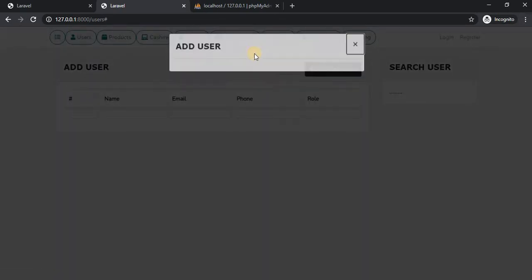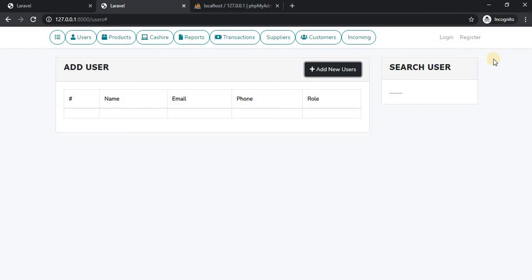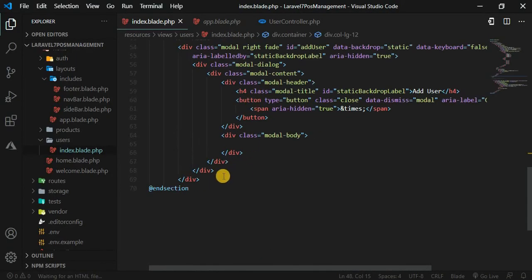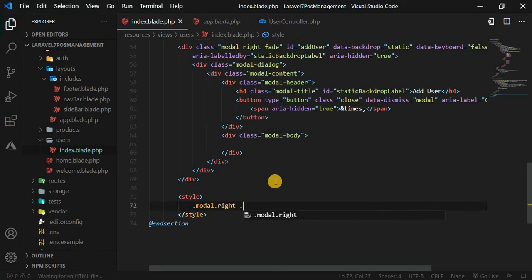But I don't need this modal here. I want the modal to come at the right side, right? Underneath the modal here, I will add a style tag. Inside this style tag here, what I will write is the modal class, dot right modal, and modal dialog.